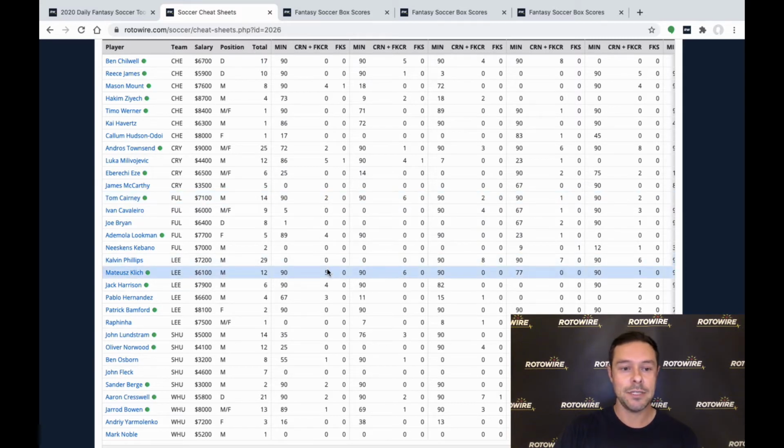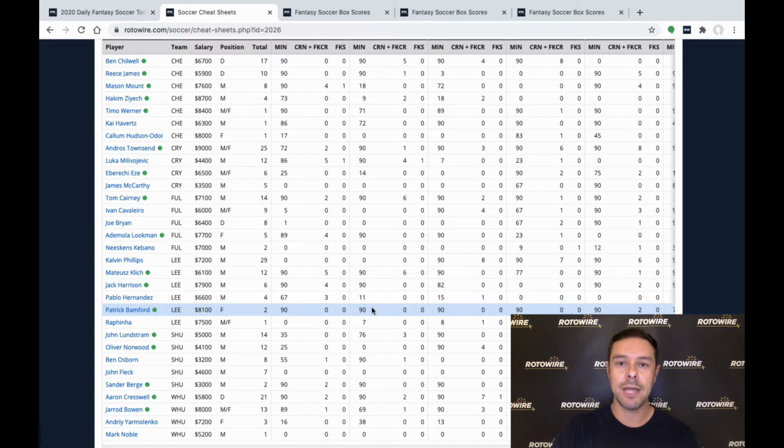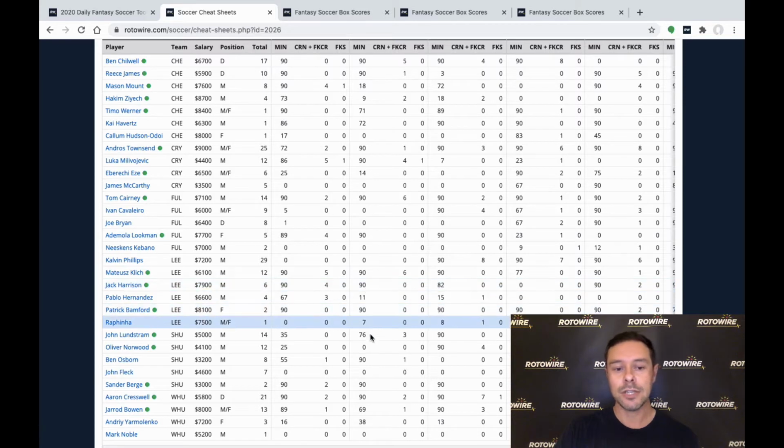Leeds is going to be Matthias Klitsch, Jack Harrison, and Patrick Bamford kind of has the same line as Timo Werner, that he probably took a few or one or two random ones in a game, but generally we're expecting Klitsch and Harrison to take them for Leeds. Sheffield United, we have two guys here, John Lundstrom and Oliver Norwood, who are leading the team over the course of the season, although we do see Sander Berge took a few in their previous match, so maybe he gets a few. And then finally with West Ham, we have Aaron Cresswell and Gerard Bowen, generally been taken all season.